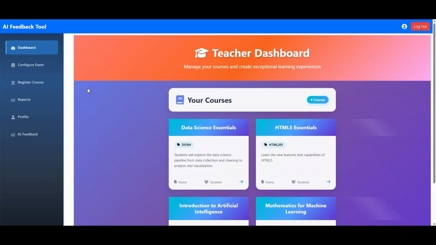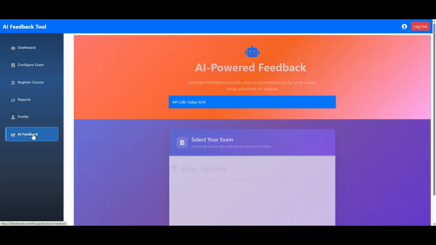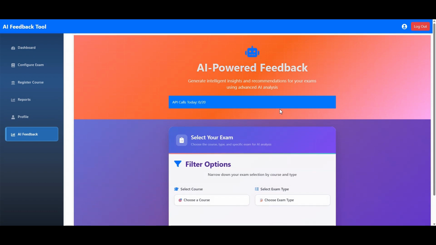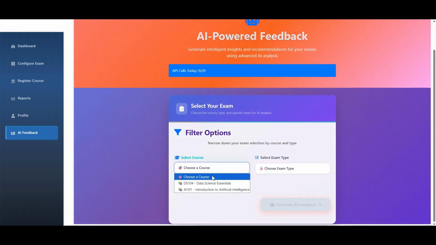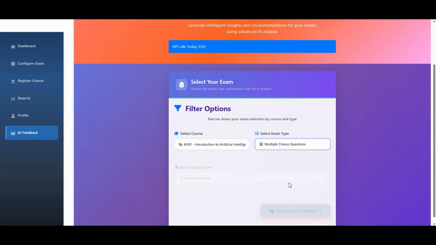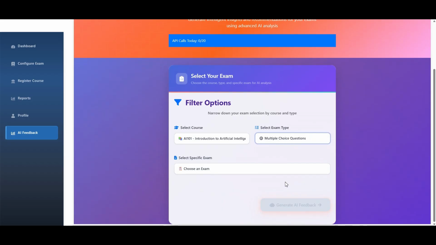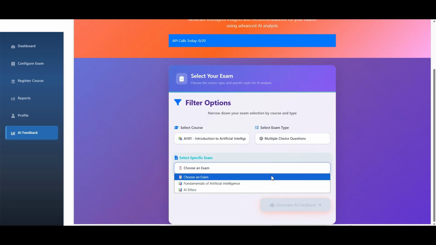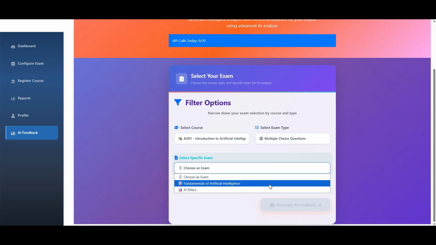Once you open the AI feedback page, you'll arrive at the AI feedback selector interface. Here, the teacher begins by selecting a course from the drop-down. Only the courses assigned to that teacher will appear in the list. Next, the teacher selects the type of exam they wish to review, either MCQ, essay, or code. Based on the selected course and exam type, the system filters and displays a list of matching exams.